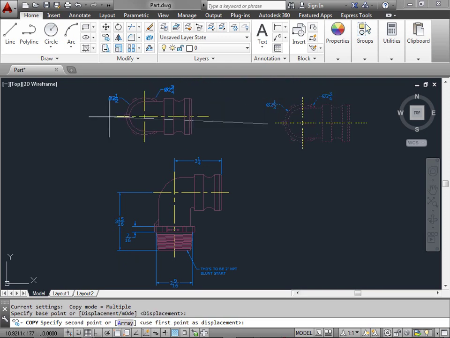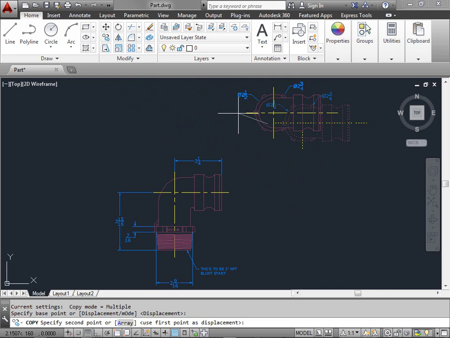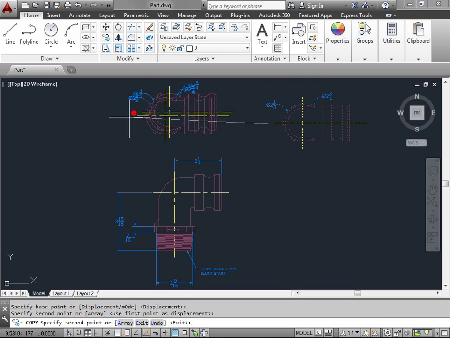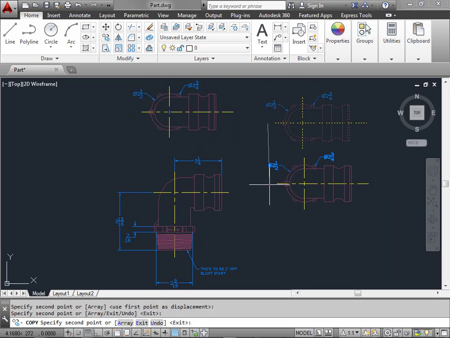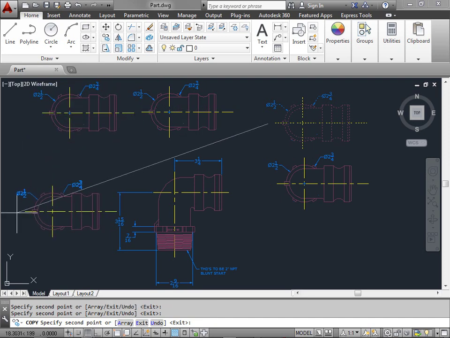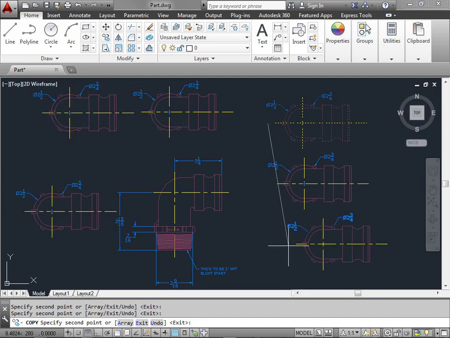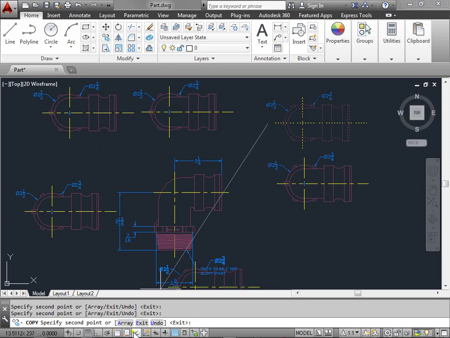And now you can see I can copy the object to anywhere that I want. Once I select here, you'll also notice that the object is still on my cursor for me to place. Let's select it a few more times. And once we're done, you can press the spacebar or enter, or you can select exit within the command line. I'm going to go ahead and press enter.